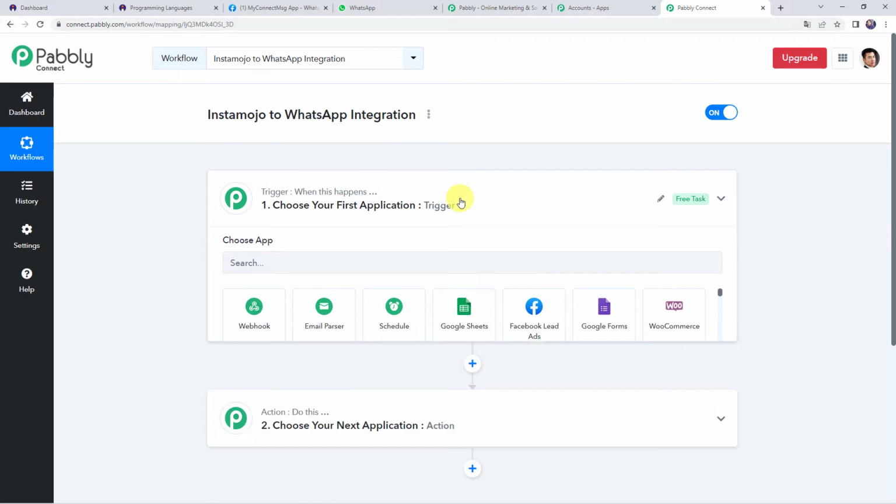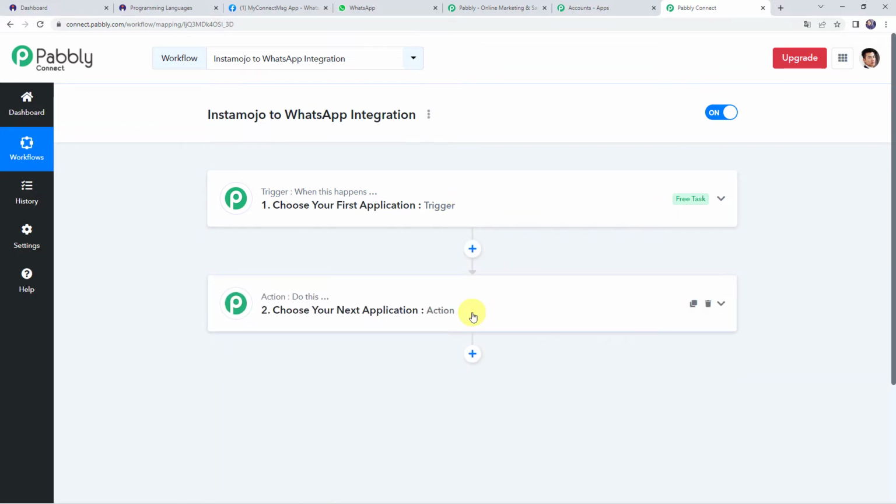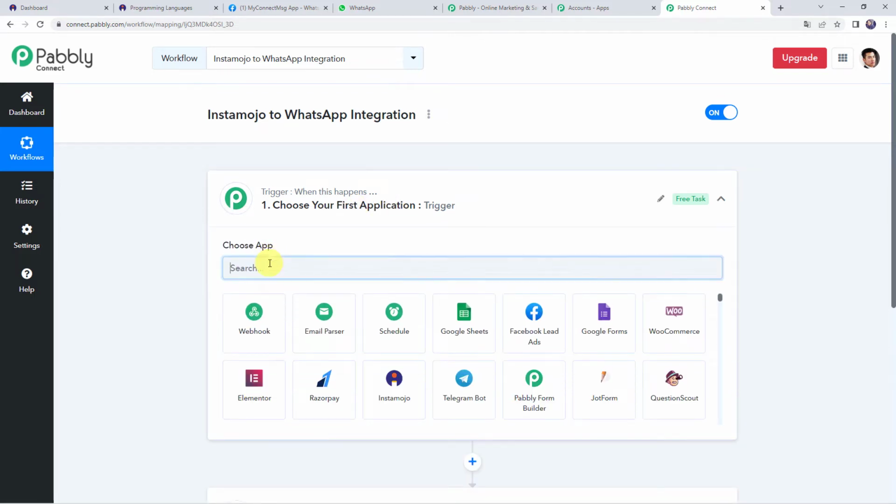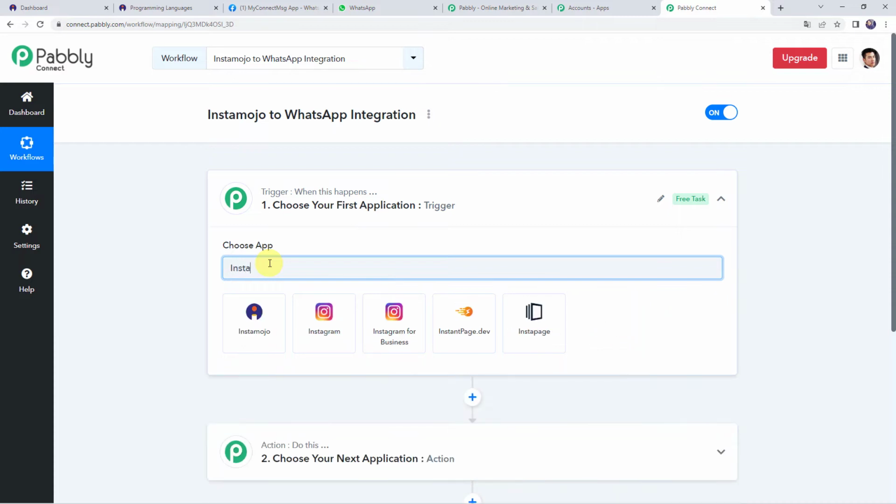Now we can see a trigger window and an action window. Pabbly Connect works on the concept of trigger and action. Trigger means when this happens, action means do this. So in this particular use case, we want to send the files on WhatsApp to our customers who purchase some products on our Instamojo account. For that, we have to first create an integration between the Instamojo account and Pabbly Connect so that whenever the payment is made, the details are captured in Pabbly Connect. So just open this trigger window and choose the application name as Instamojo.